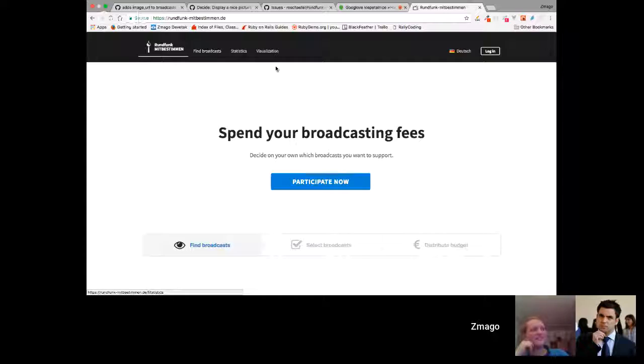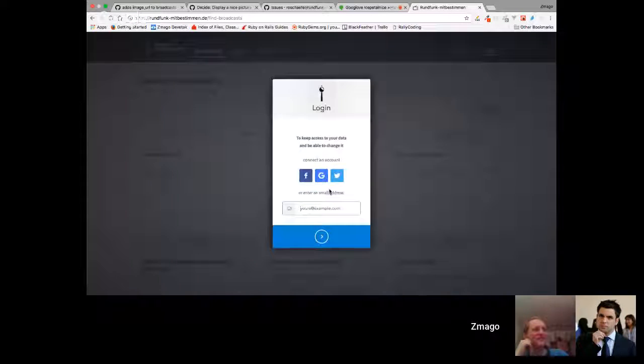Yeah, immediately people were using the feature, which is good. And then they know how to use it. So they understand that they have to put in the image URL. I have to log in, but yeah, okay.